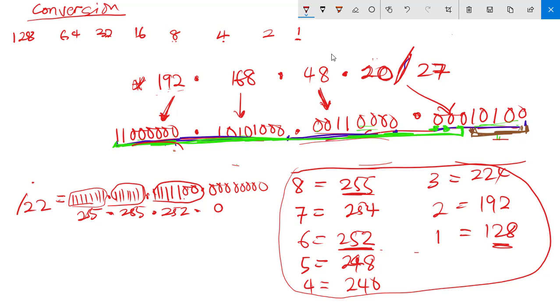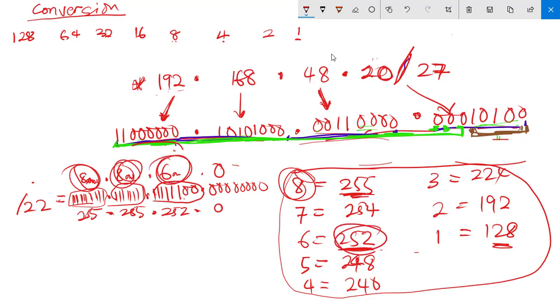Instead of doing it this way, writing 8 ones, we can simply write 8 ones, dot, 8 ones, dot, 6 ones, and a 0. So 8 ones here, refer to your table, it's 255. 8 ones, 255. 6 ones, 252, and a 0 is always 0.